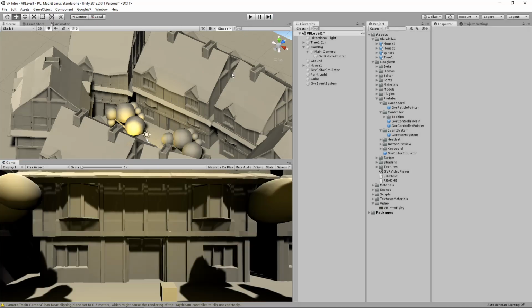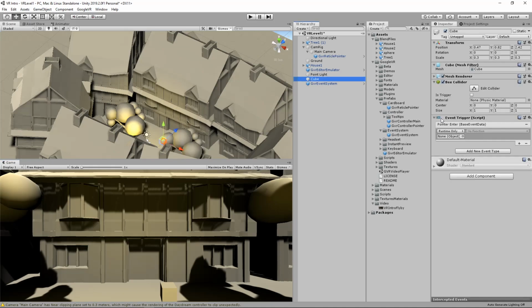So if we look at this cube, we can see here that when we enter, we can run a command. We can tell it to do something. That's pointer enter. I can do pointer exit, so when I look away from something, pointer down, pointer up, and pointer click. These are all really simple and kind of powerful little tools to use.